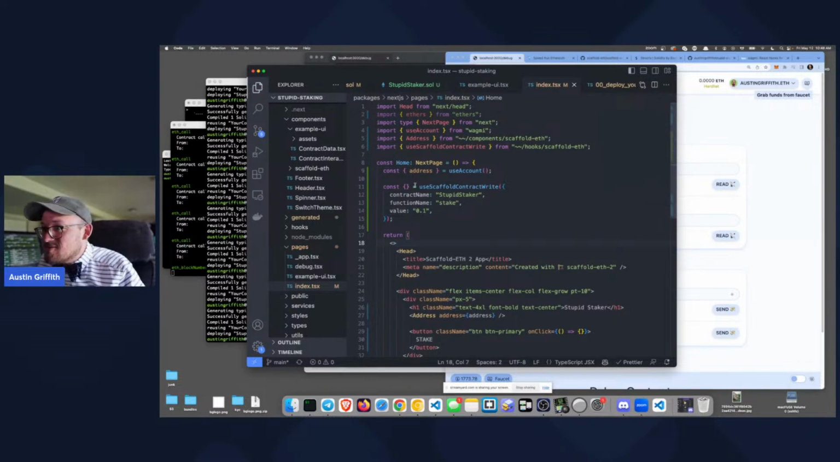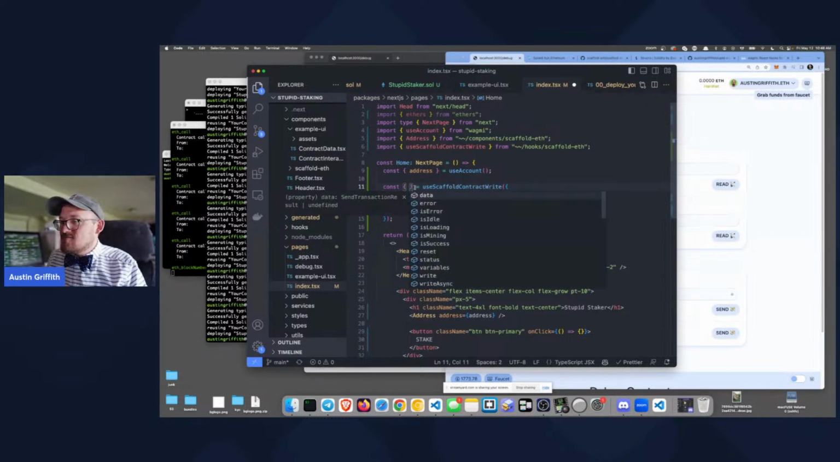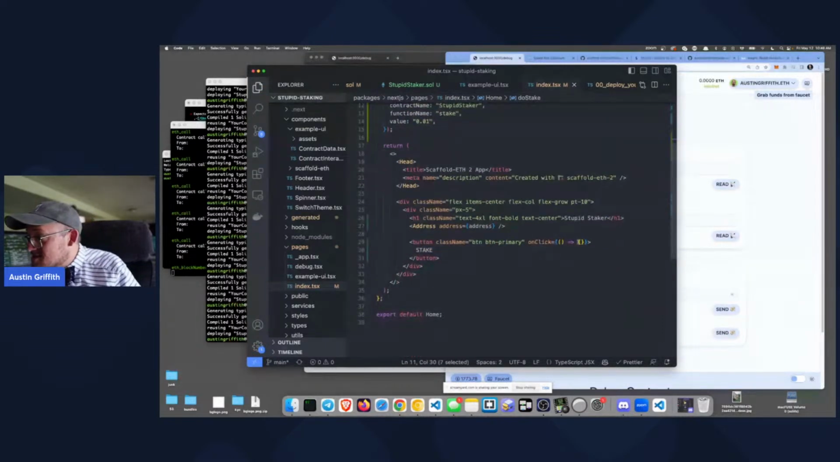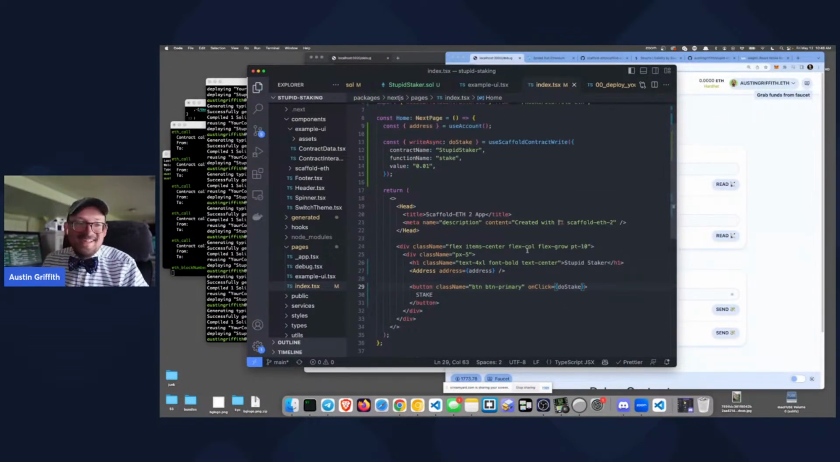Okay, now what we want to do, I think we get like an async. Yep. Okay, cool. So I want to get this write async from here, and this will do stake, right? So I've created this function that's going to call the stupid staker contract with the stake function and send in 0.01, right? We're going to stake 0.01 ETH, and then there's this write async, this do stake, and that's what I'm going to call down here, right? Do stake. Okay, let's see if this works.